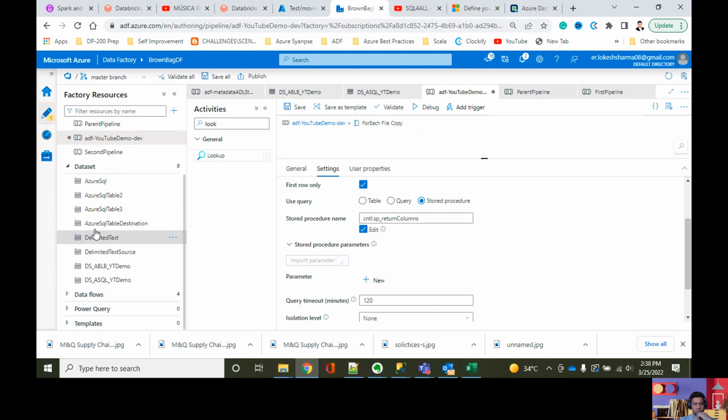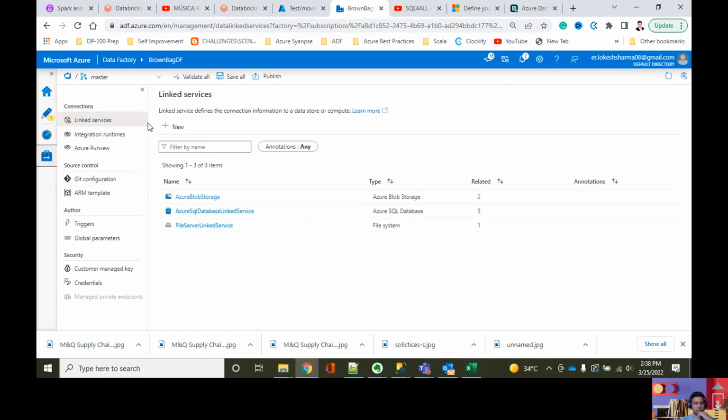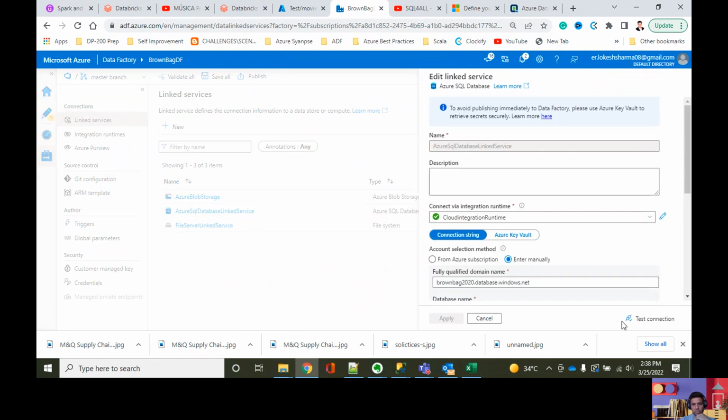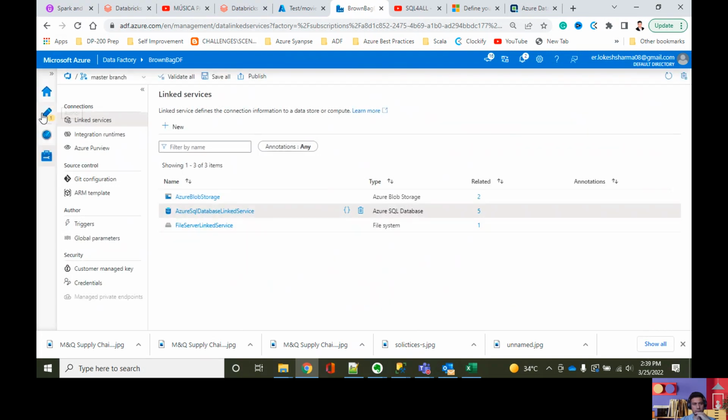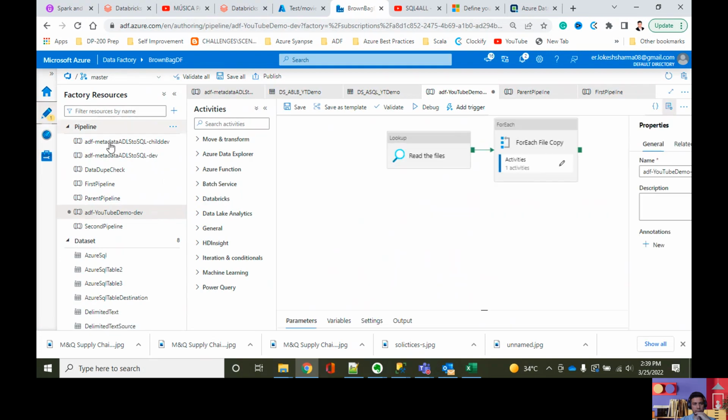In the meantime, what we should test is whether our linked service to Azure SQL DB is working fine. So this is the linked service. Let's try to test the connection. This is working fine. We will return to our pipeline.